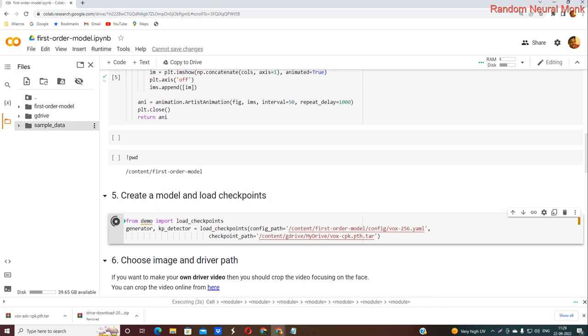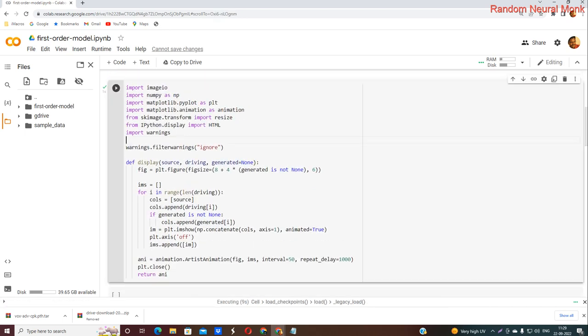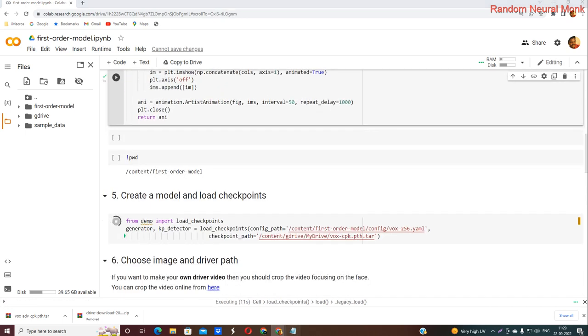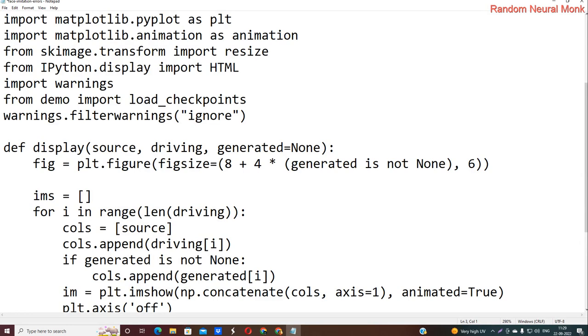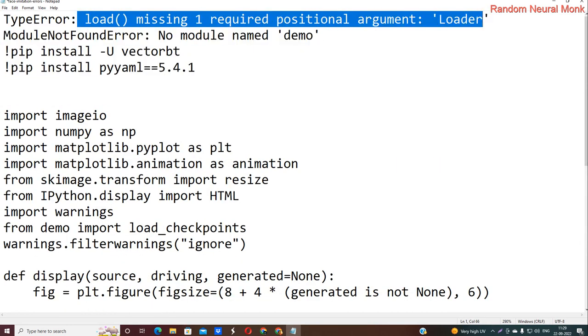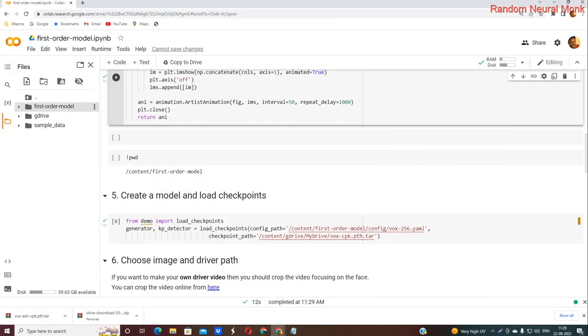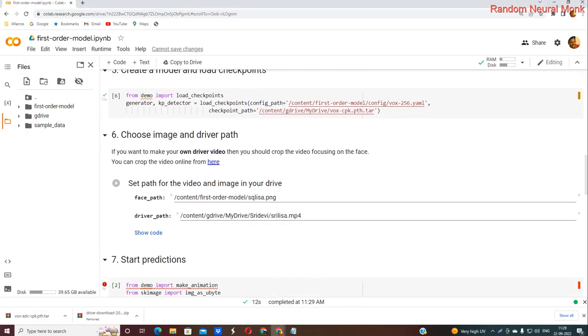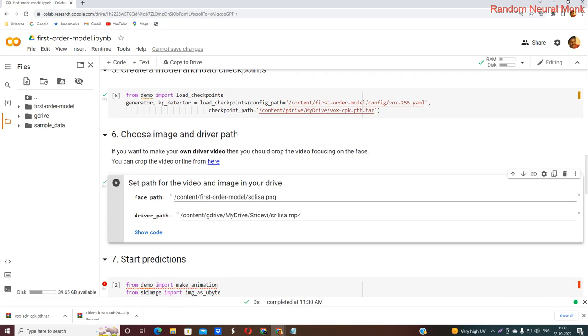Okay, because at first it has to be inside the directory, or else you just paste this and it will do. If it shows this error, this error is due to the loader missing. The required loader is missing because it is not within this directory of the first order model. So again I am running this.